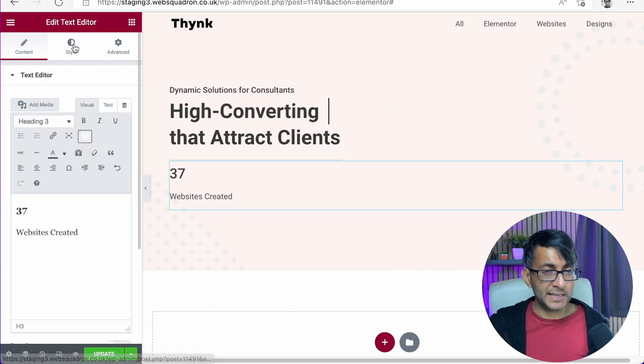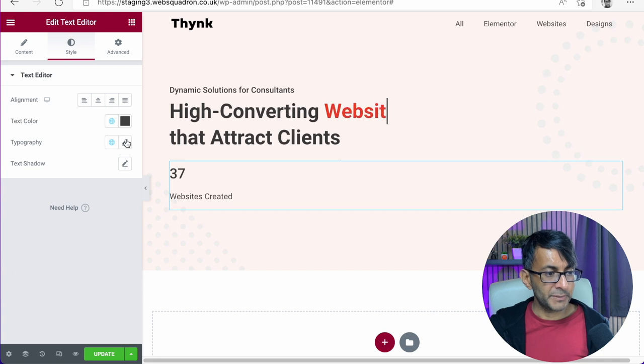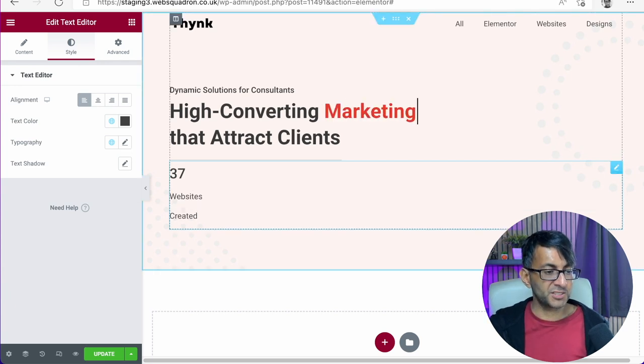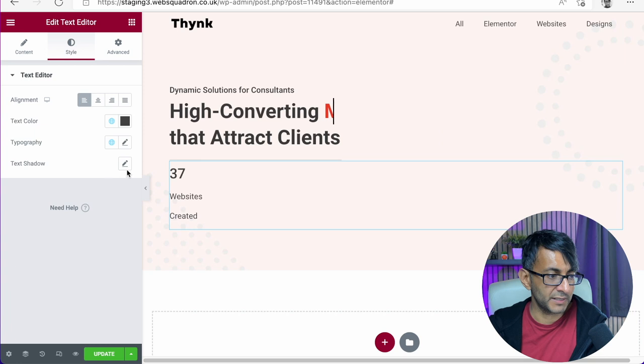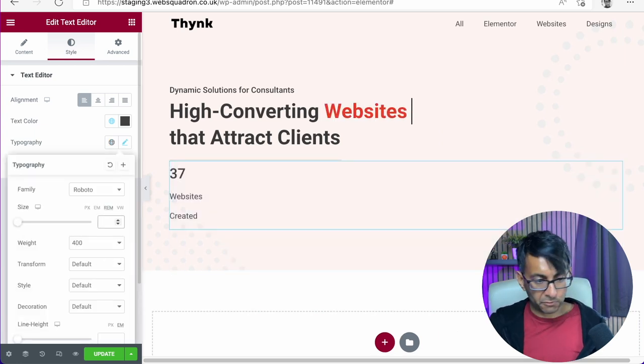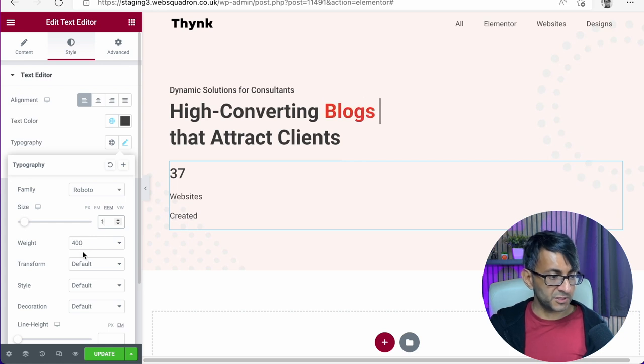I am going to now go to my typography. I'm going to leave that as the standard black color. Make sure it's left aligned. I'm just going to go over here and pop this on a separate line. So 37 websites created. I'm going to go to typography. I'm going to set this to be a REM of 1 as well. Leave it as a 1. I'm going to set this to be a 400.